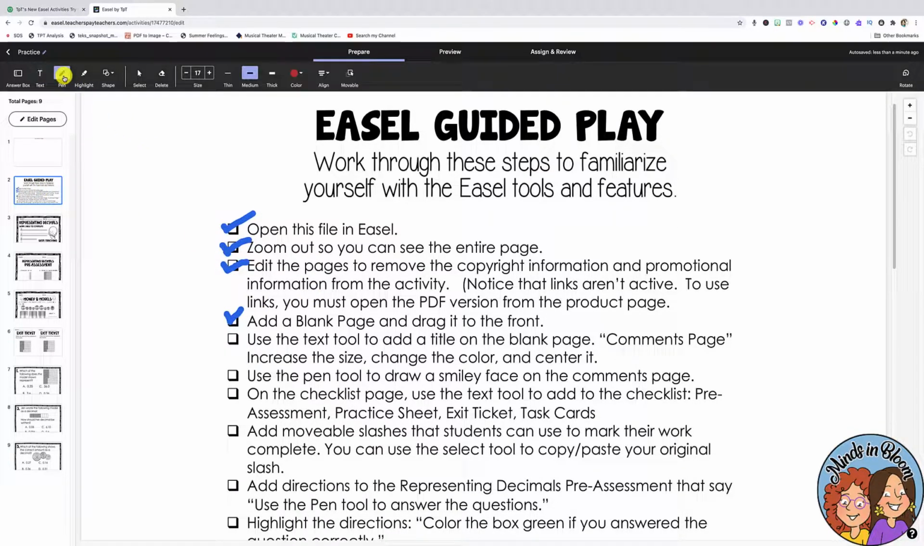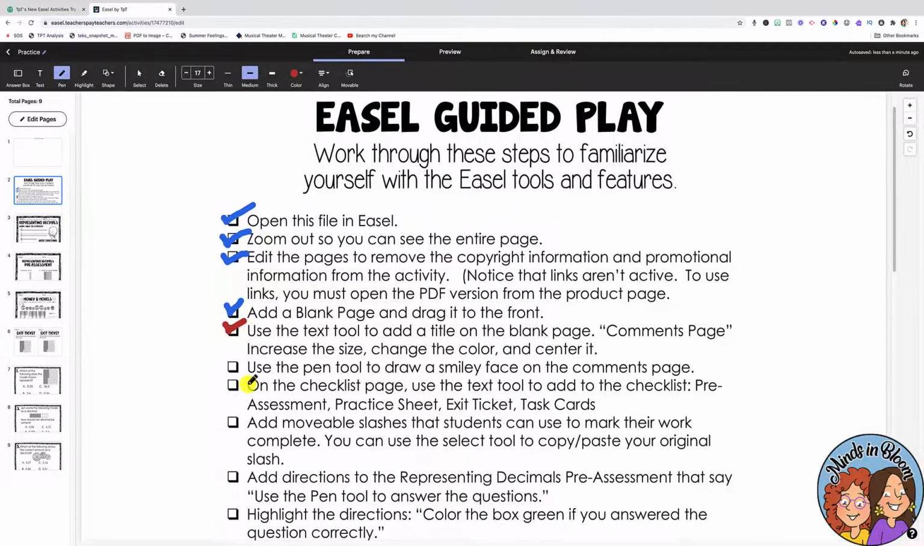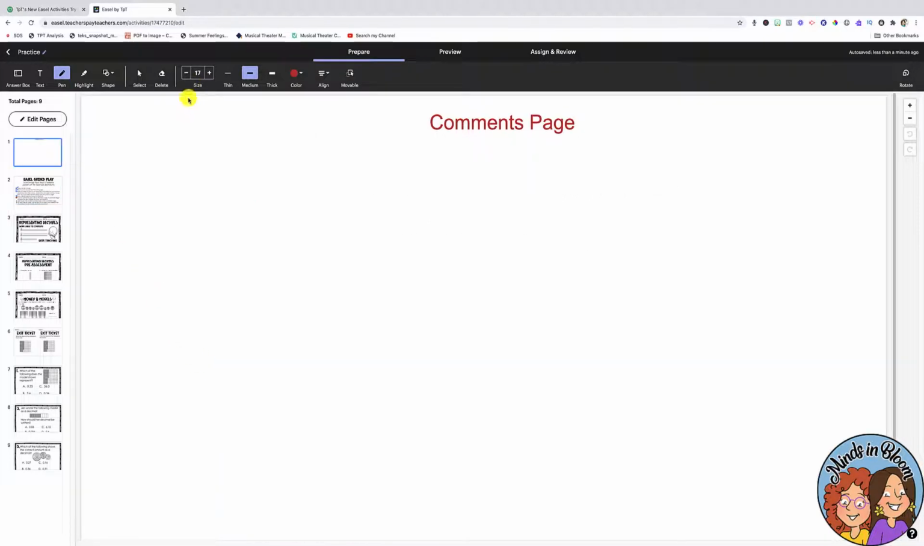I'm going to choose the pen tool, and notice since I previously changed it to red, it sticks, and now my pen tool is using the red. Okay, next it says use the pen tool to draw a smiley face on the comments page. So I'm going to go back here, use my pen tool, and I will change it to yellow with a thick border, and I'll just draw a smiley face.